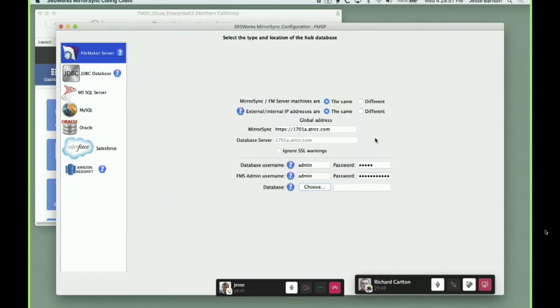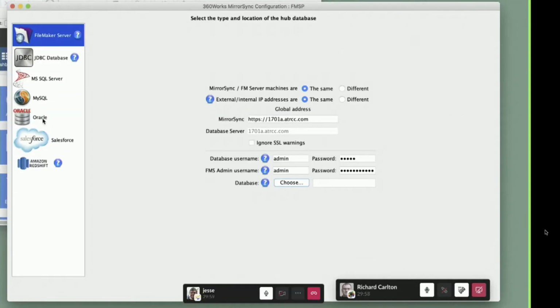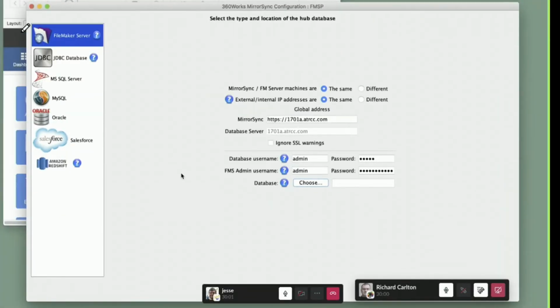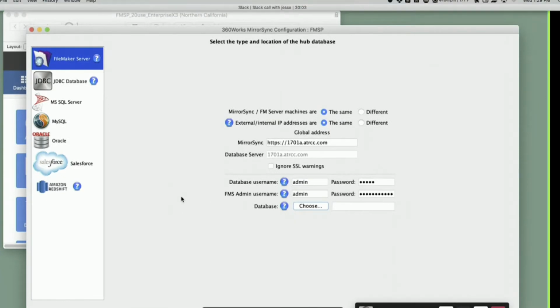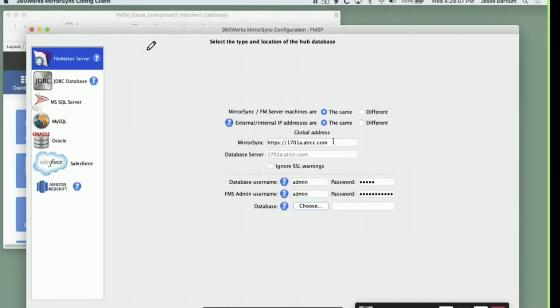All right. So what I've done now is I've told Mirrorsync my hub database. I picked a type over here, and just to reiterate: FileMaker Server, any JDBC database, Microsoft SQL, MySQL, or others for my valid hub databases. I've told it the address of Mirrorsync, and I've told it the address of the server. In this case, they happen to be one and the same. Mirrorsync is running on the database server.